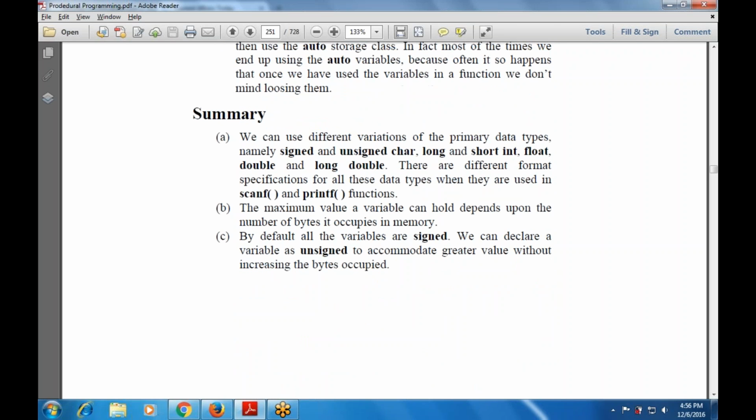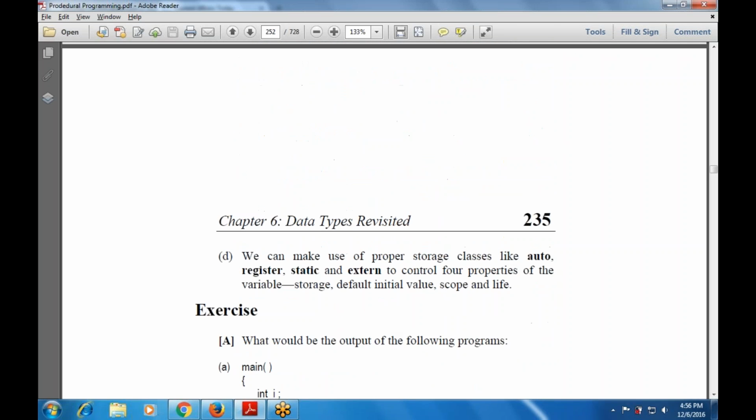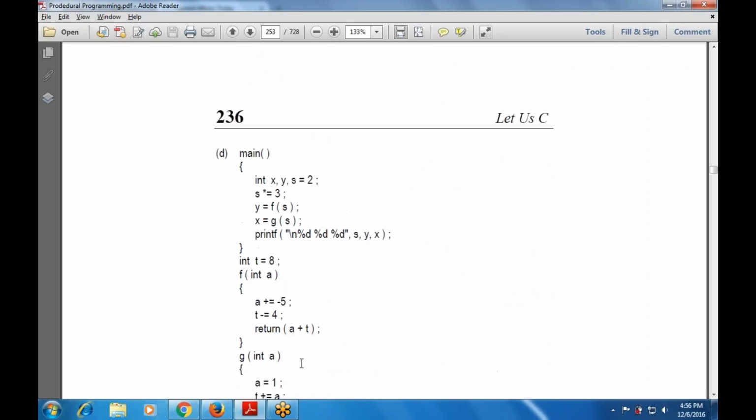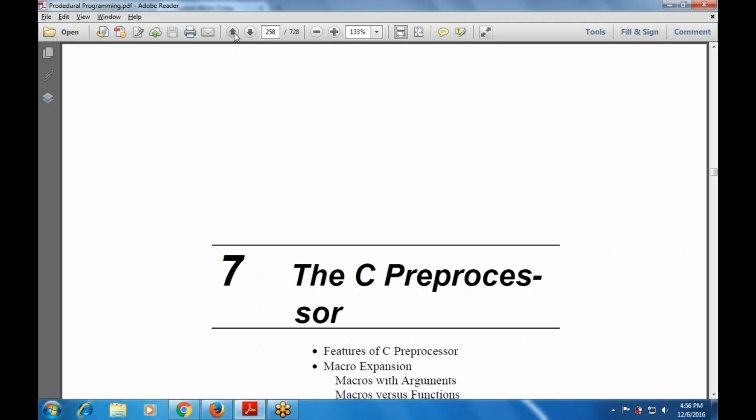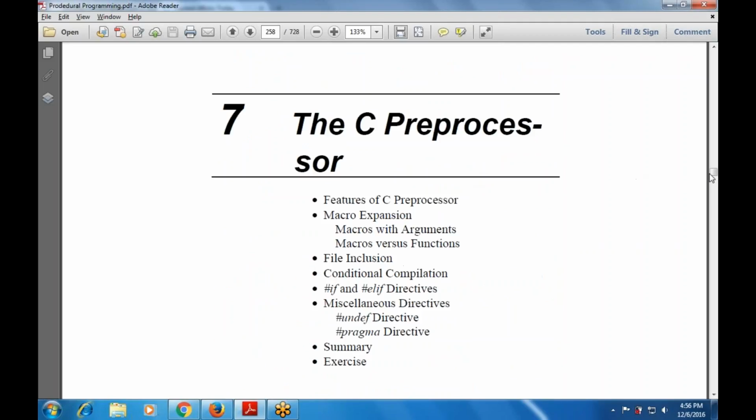This is a summary of what we have covered. This is the exercise that is available with this. Now the next chapter is the C preprocessor.